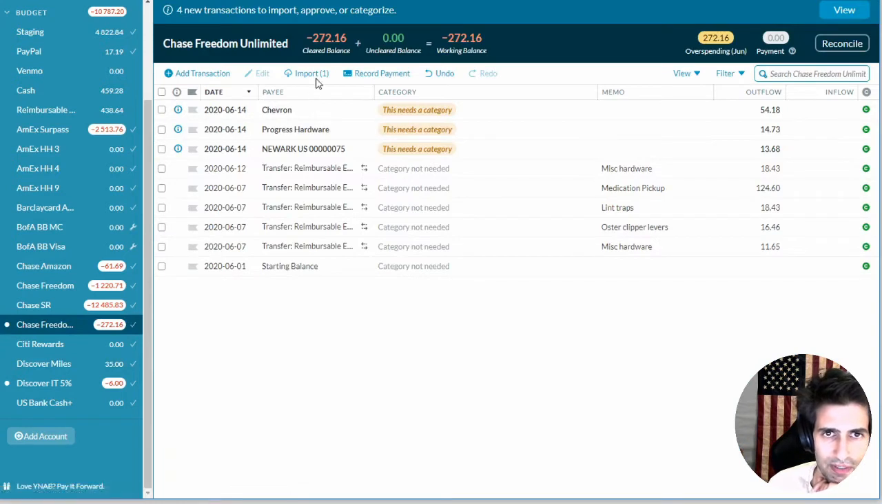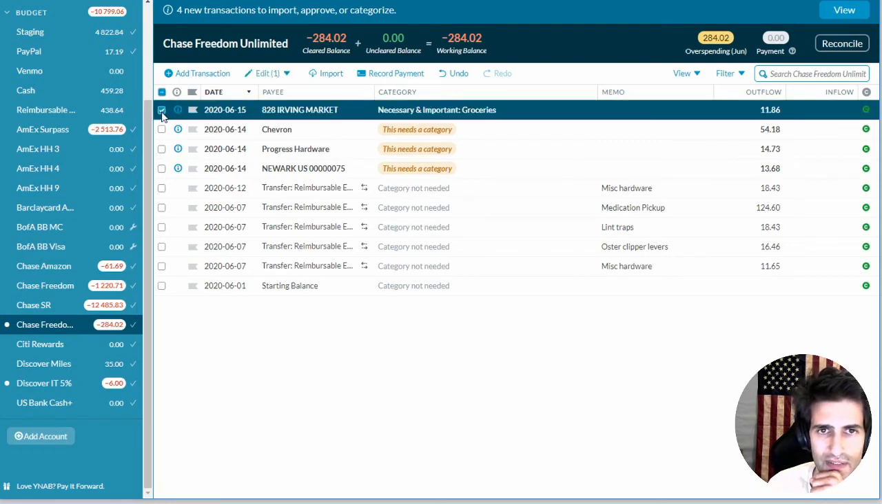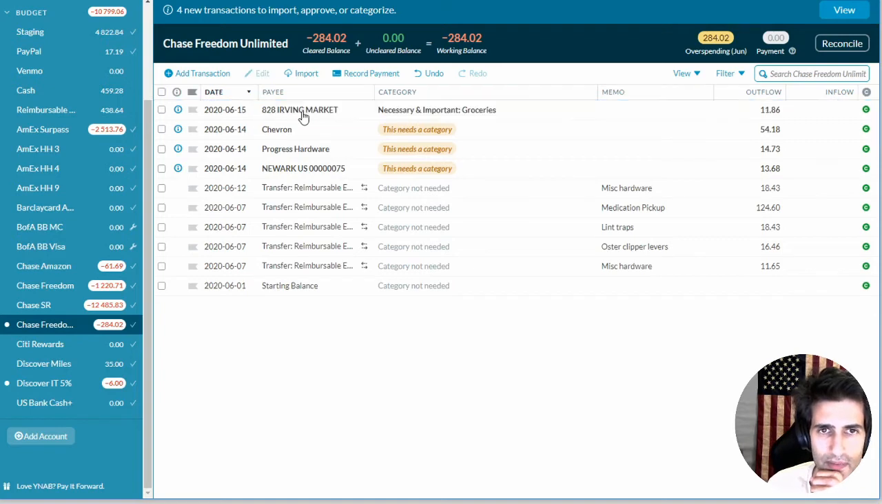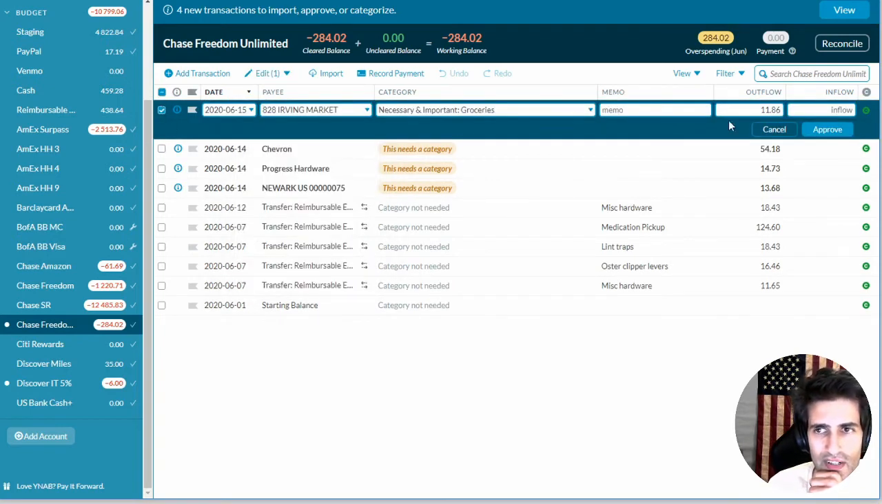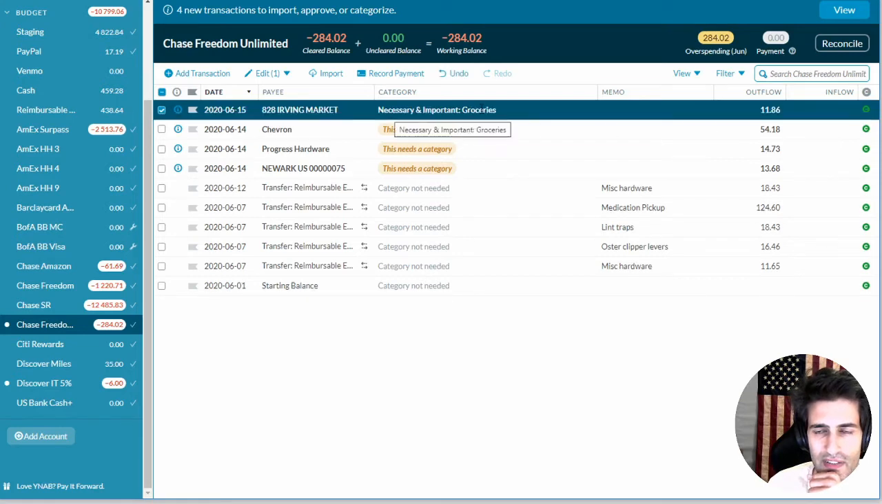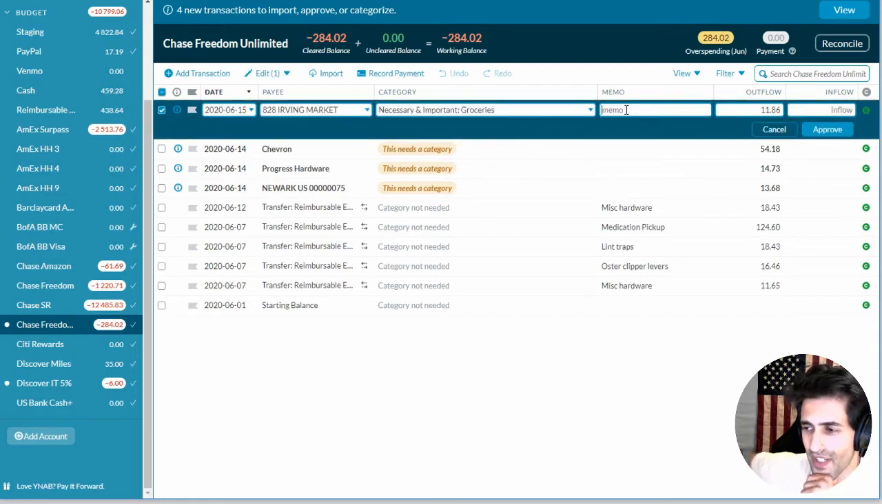Go to Chase Freedom. I have one transaction to import here, actually. So I don't know why I didn't import it when I logged in, but I'm going to click the import button. And it imported this transaction here. And this payee, it recognizes this payee. Somewhere else, I've categorized this payee as groceries. So it did it on its own. So that's pretty cool.